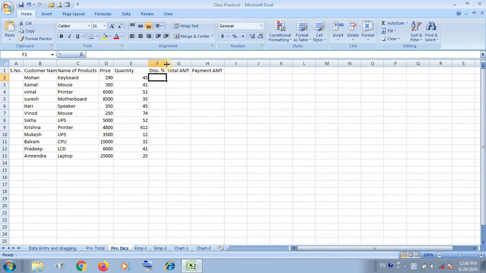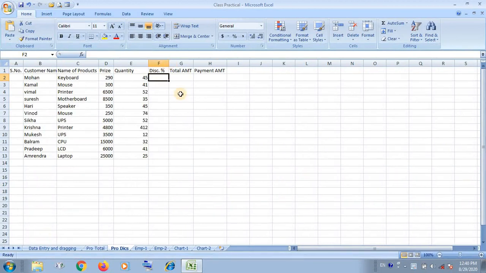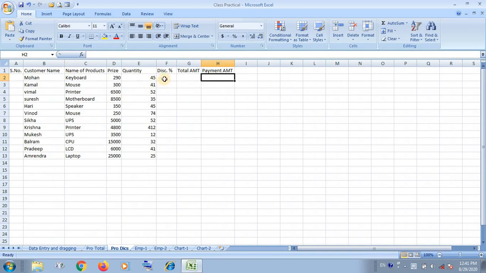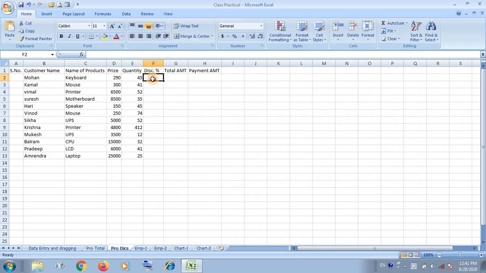If you want to use Excel to calculate the discount, total amount, and payments, as you are looking at here in the spreadsheet, then you have to apply the formula. There are many methods to apply a formula for calculation. Just look here, I am using the formula for the calculation of discount percent.